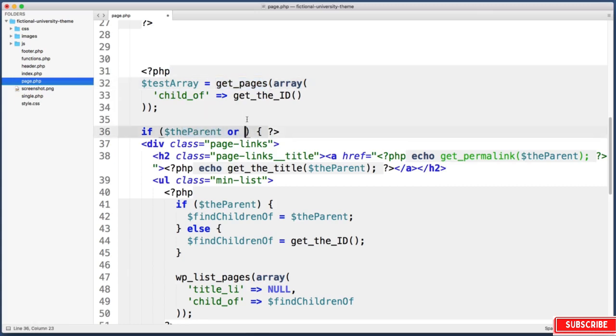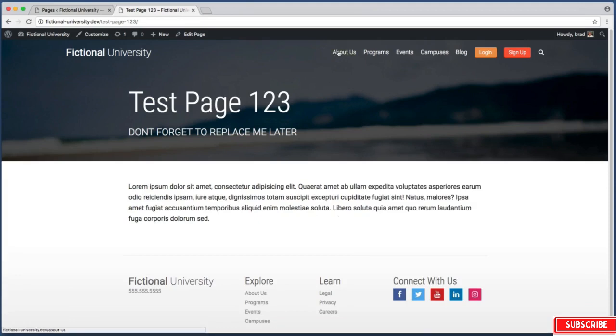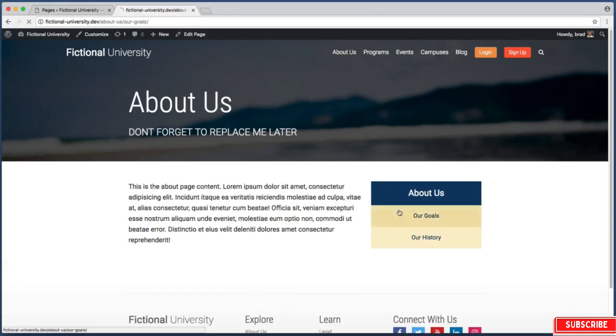So if the current page has a parent or if it is a parent, all we need to do to check for that is just type out our variable name, test array. So, or test array. Cool. So let's save this and refresh this test page, which is neither a child page nor a parent page, and hopefully this menu should disappear completely. Cool. But if we go back to the About Us page, the menu's back in business. We can go to a child page. We can go to the privacy policy page.